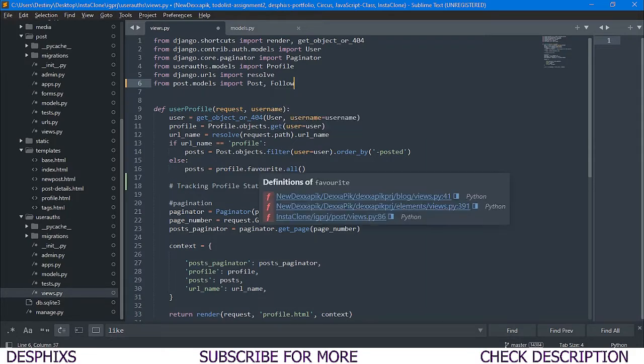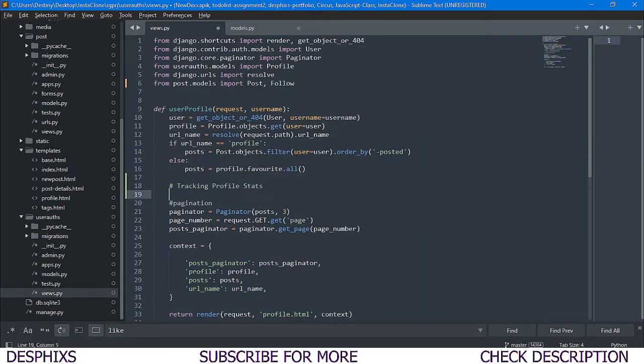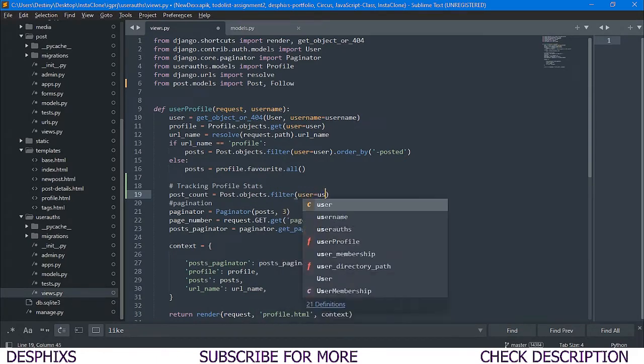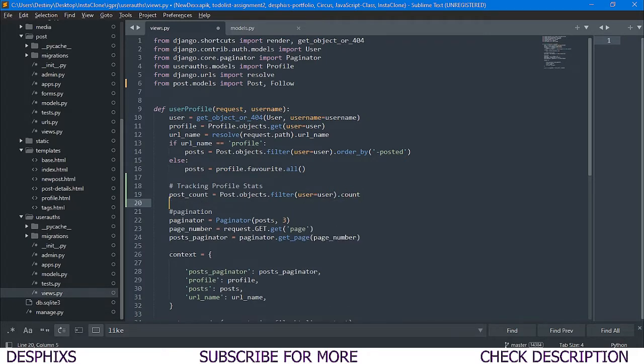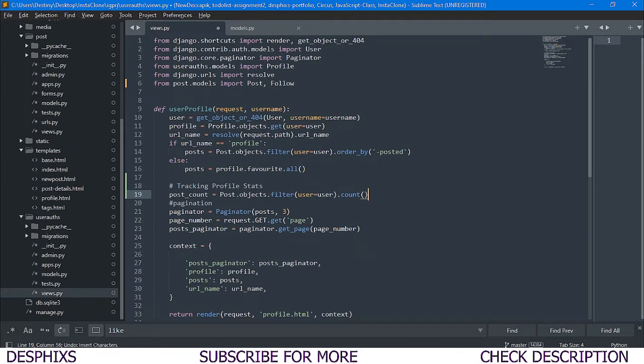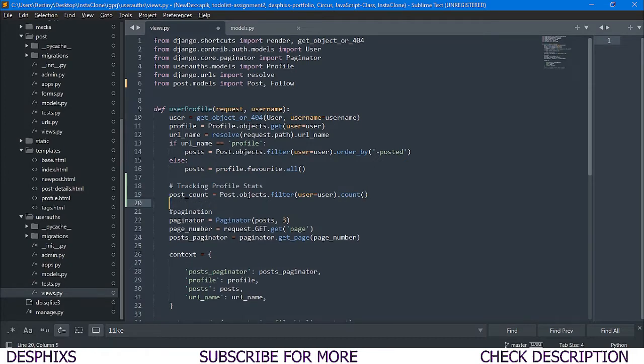The first thing we need to do is define a post count. So we need to count the posts, and this is simply going to be set to posts.objects.filter, and we want to count the posts of the user that's logged in. Then we say dot count. It's a method, just like that. Hopefully you guys understand what's going on. So it's post count, so we need to add it in here. Copy this, put it in there like that.